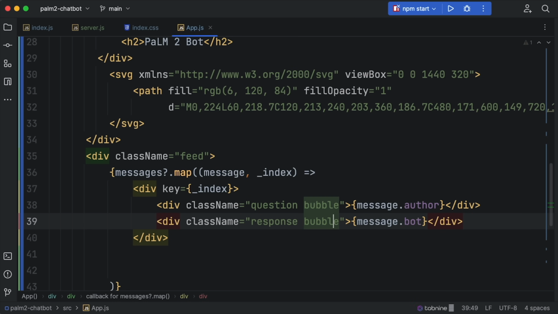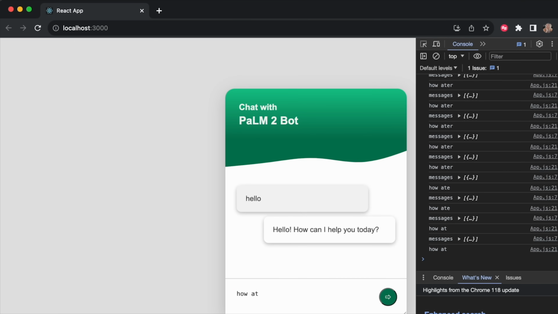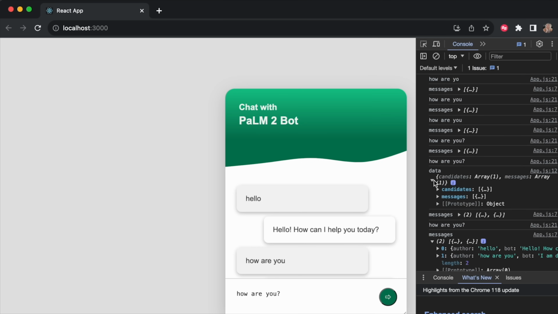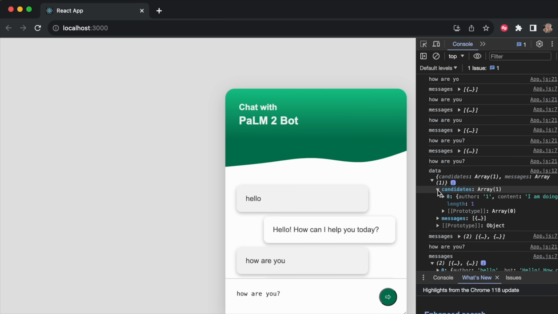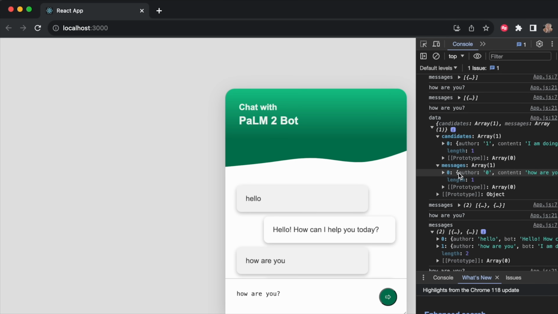So if we save that, we will be able to see it. And if I write something else, let's write, how are you? And send that over. You will see now there are two messages in here. However, if you look in data, okay, it's still just the one message that comes back because we're not sending over all of that data to the API, okay? We're just sending over the text.